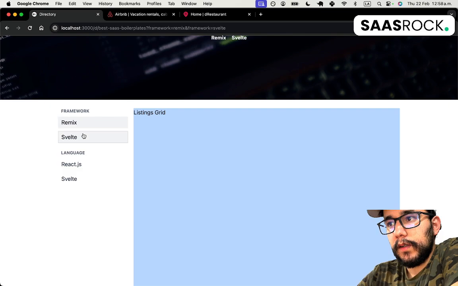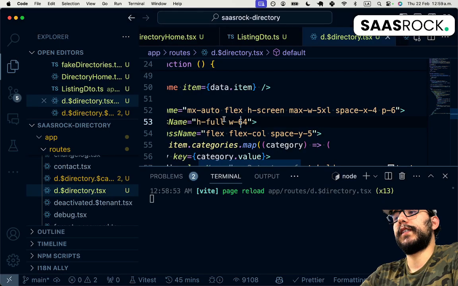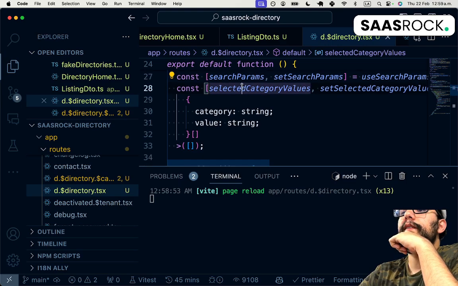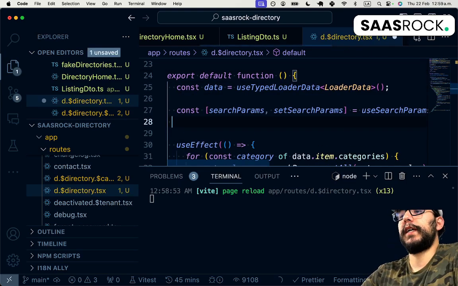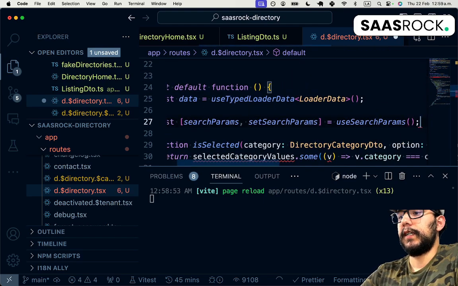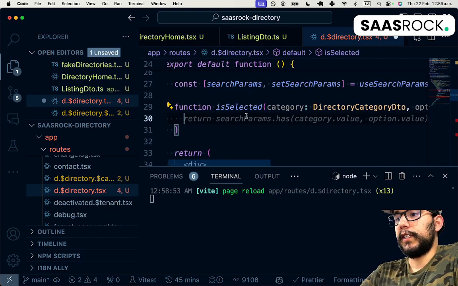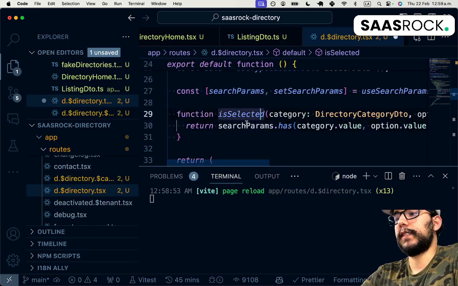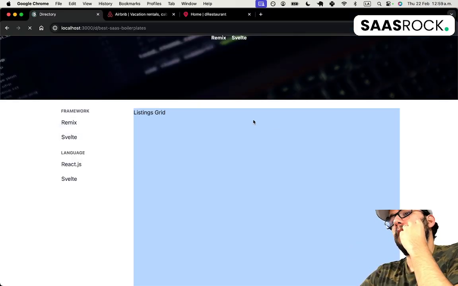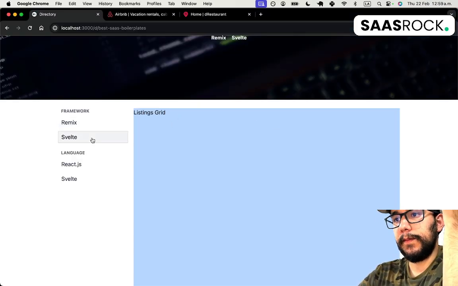Framework Remix, framework Svelte, and when deleted, it removes it from the parameter, but it doesn't add it again. So it seems like it's not updating. But maybe we don't even need these category values in the first place. This is what I was talking about of use effects. We're gonna see if the search params has these category values. Otherwise, it will add it. Let's try. Yeah, now it works, the toggle.